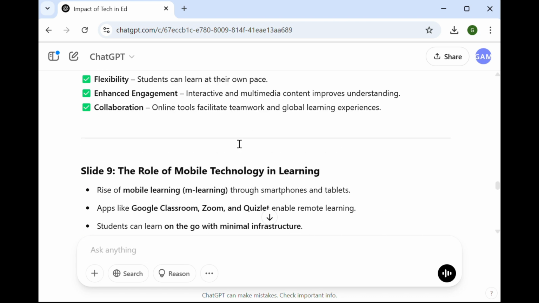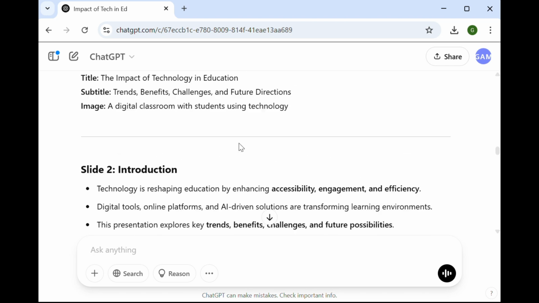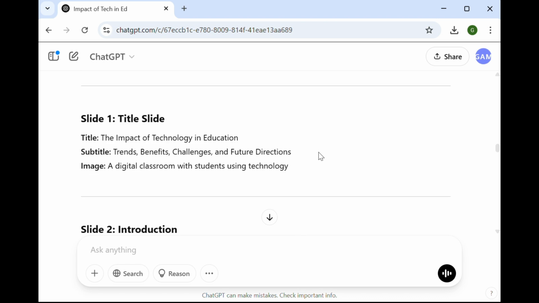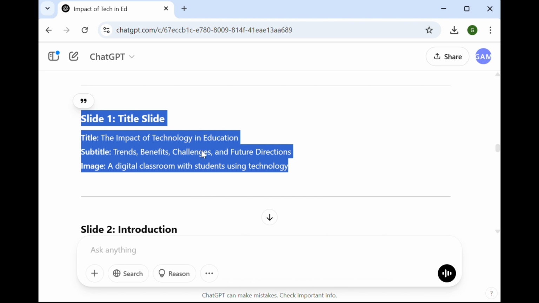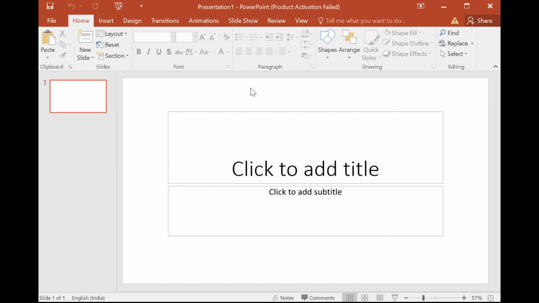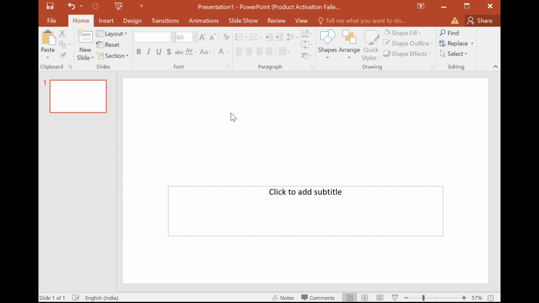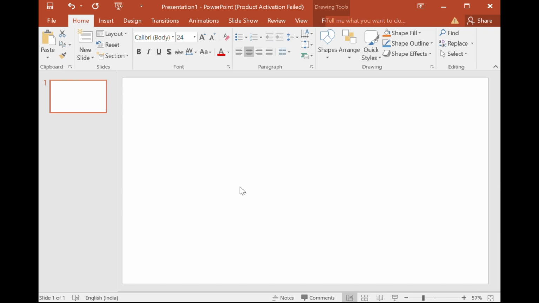Now the draft presentation is ready, the slide contents are ready. Now how will you prepare the actual presentation? One simple solution is that you can simply copy, then suppose this is a blank presentation already available. So here you can delete and you can paste the content here.